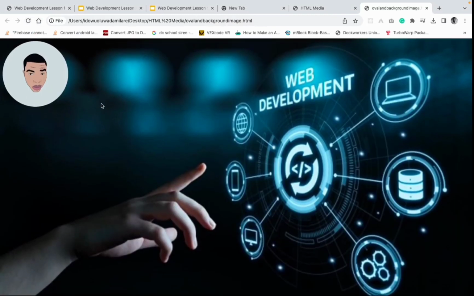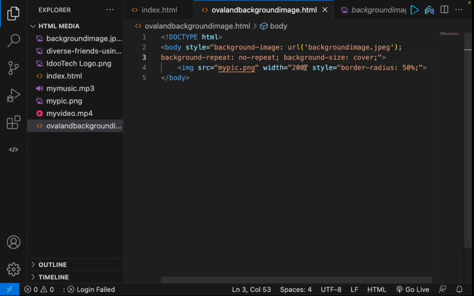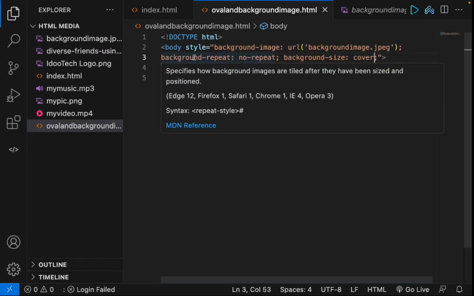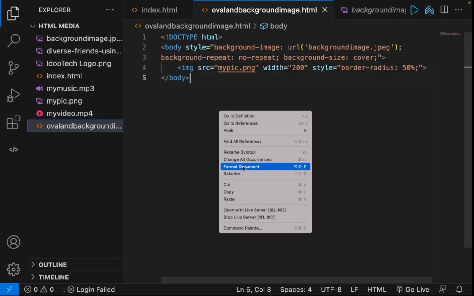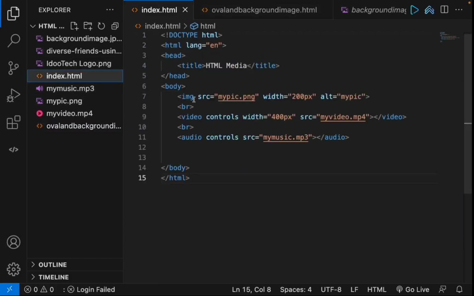So this is how you put your circle image and your background image. Very, very important when you're working on a website. You can see this is how you add your image, video, audio. And the last thing we want to look at here is tables.